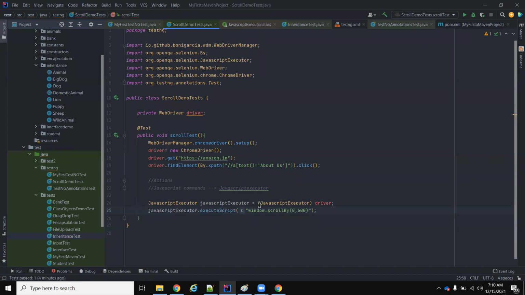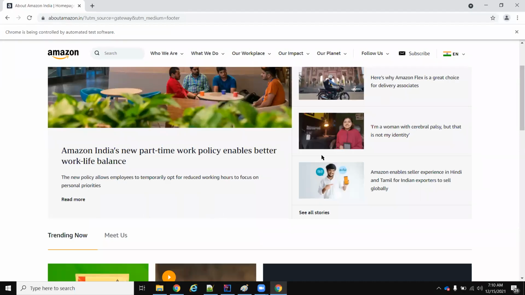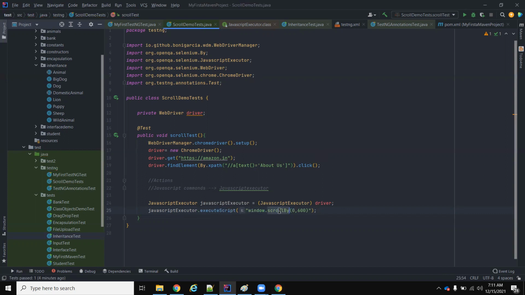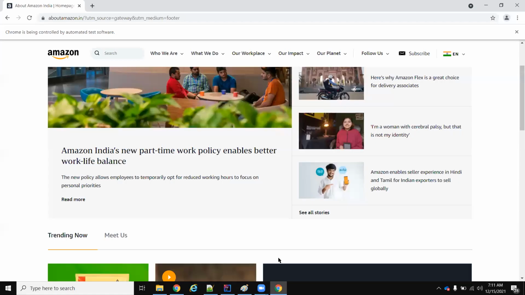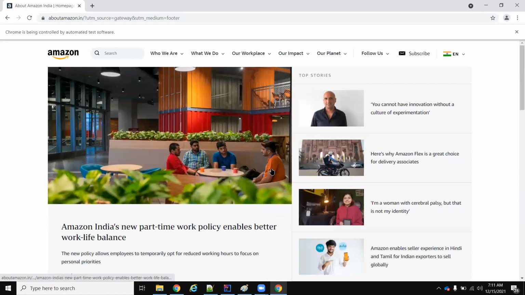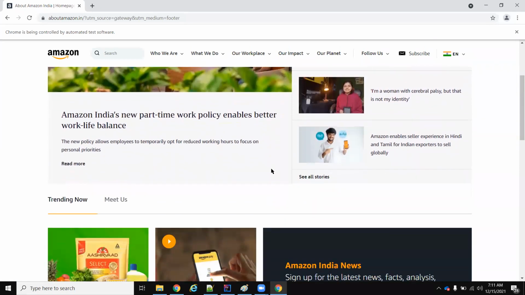Now this is what we are telling. Whatever window you have, that doesn't matter. You scroll by in the x-axis, but you don't have to slide along the x-axis. The x-axis remains the same, but in the y-axis you scroll by 600 pixels, right? That's what we are telling. So if it is here, it will scroll by 600 pixels like this. But this is a hard coded scroll down.